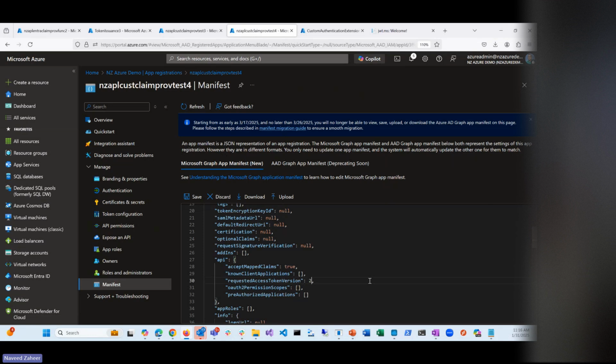Just a quick heads up. You do not want to turn on accept map claims if you have a multi-tenant application. Okay, that has security implications. Please read the docs and just keep in mind. Okay, these two things, let's save it.